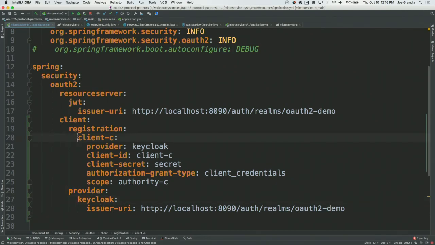And this time we're going to give our client registration ID the ID of client C, because we want to talk to client C and we want to have authority C. Because microservice C is going to be authorizing on authority C. So we'll link up our provider, our client ID is client C, secret. But the one thing that's different here is we're using the authorization grant type client credentials.